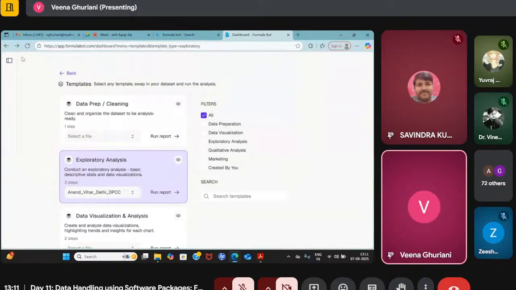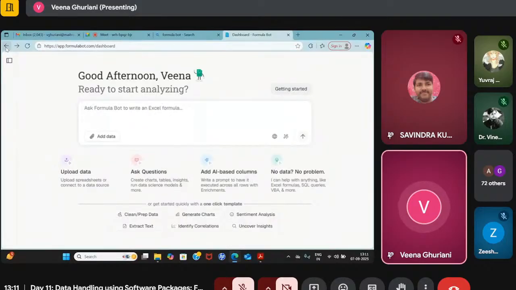Yeah, so I am not doing that because the data set I am using is a little heavy, which I feel is slowing down the Formula Bot over here. So you can see these are the options available, and you can try it out at your own convenience, right? So here again, there are certain things, ask questions, right?